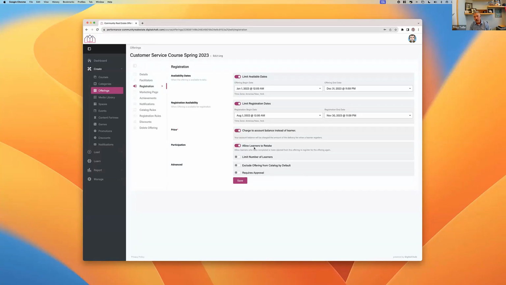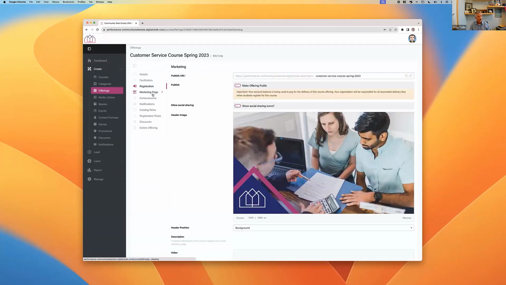Participation, allowing learners to retake this course as many times as they want. I can limit the number of learners for a course. I can exclude this course from the catalog if I want to and only manually register students into that. So a lot of different options for registration on the course.